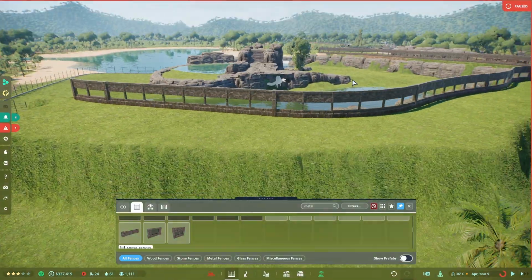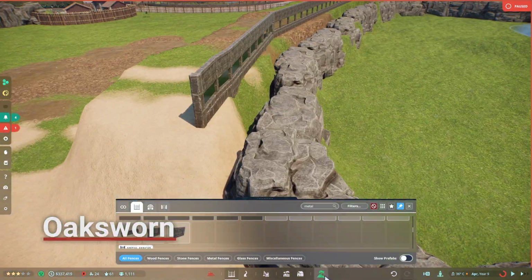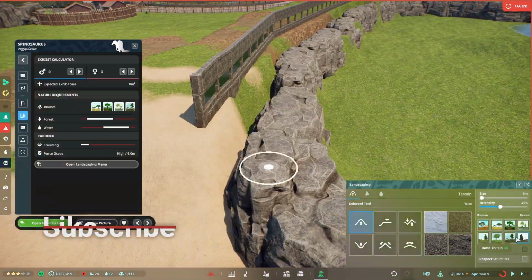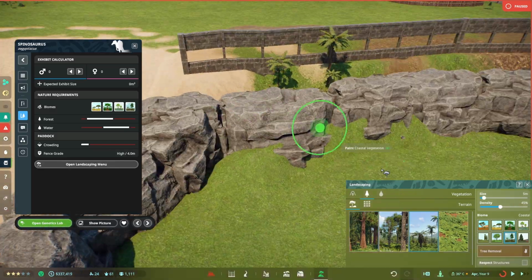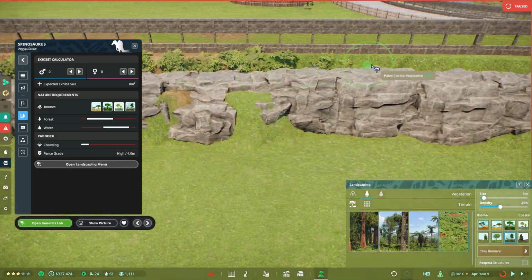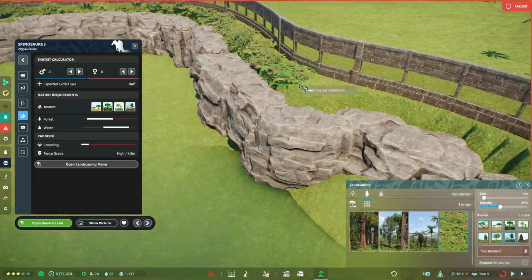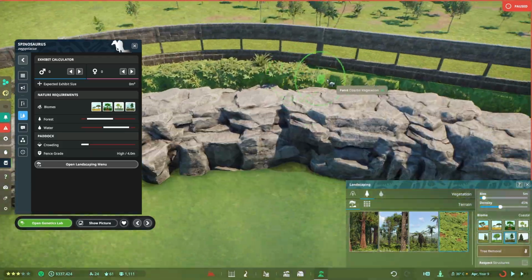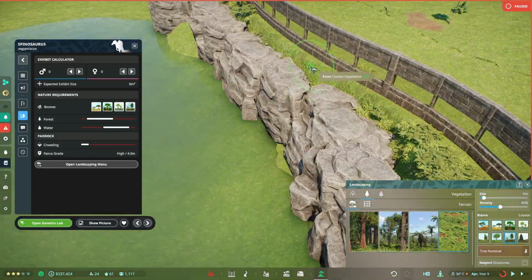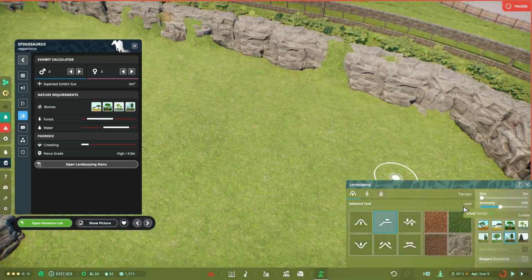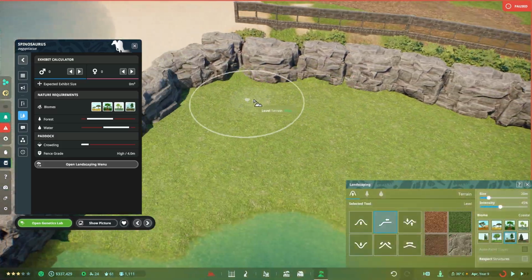Just to add to the danger of this animal, because of course this is a very dangerous animal. So yeah, you have this double protection. You have the height and you have the high wall, which adds to the sense of danger of this animal, the Spino. And to cover up the hard edges of the terraforming, I just placed some plants there, which always works, of course.